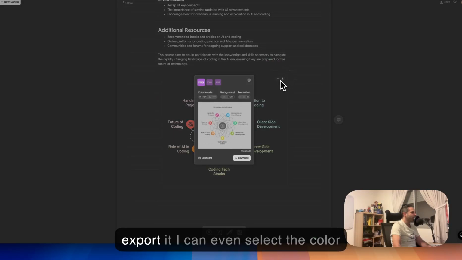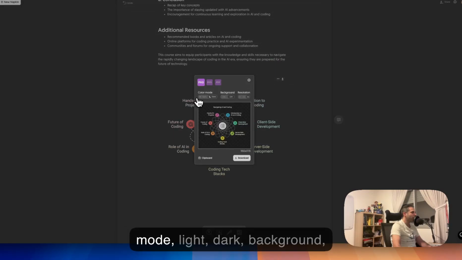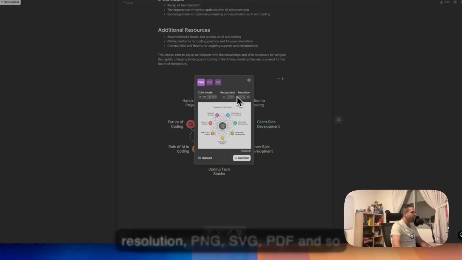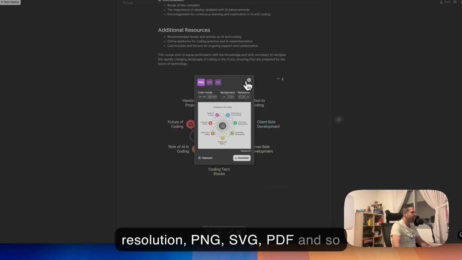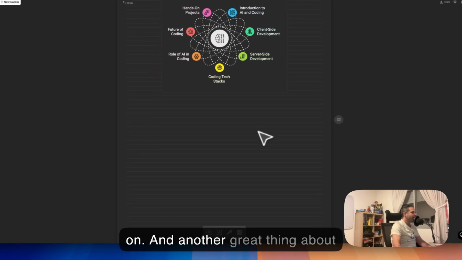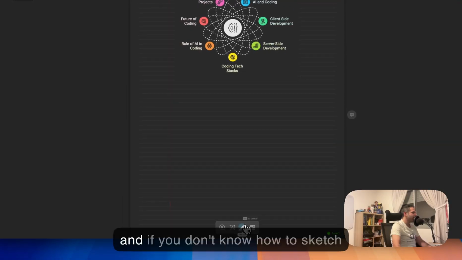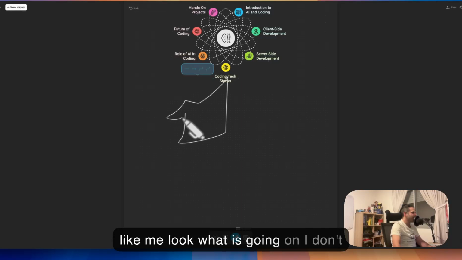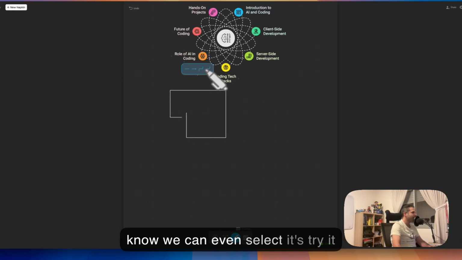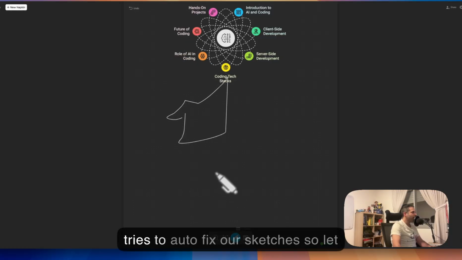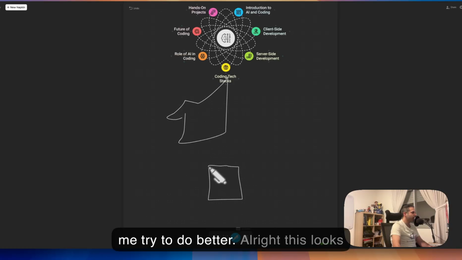If I want to export it, I can even select the color mode, light, dark, background, resolution, PNG, SVG, PDF, and so on. Another great thing about this tool is that we can even sketch. And if you don't know how to sketch, like me, look what is going on. We can even select that it tries to auto fix our sketches. So let me try to do better.